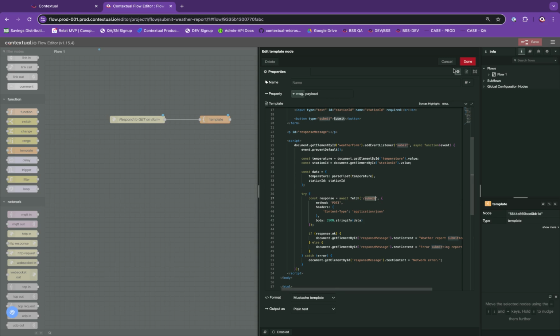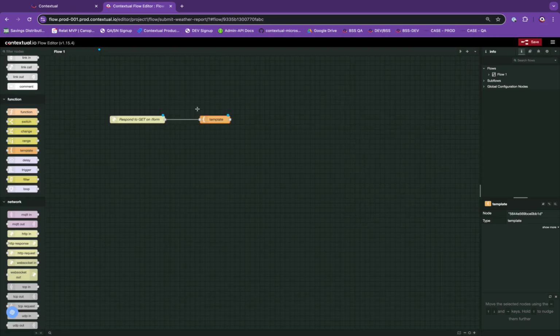So I'm going to go ahead and click done, and you see that I also wired these two nodes together. I connected the output of the HTTP in node to the input of the template node. So now we've got our get on /form. We've got the HTML that is going into message.payload. Now we just need to return it to the browser.